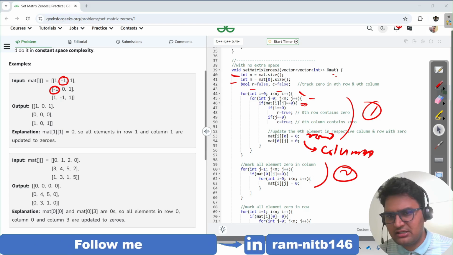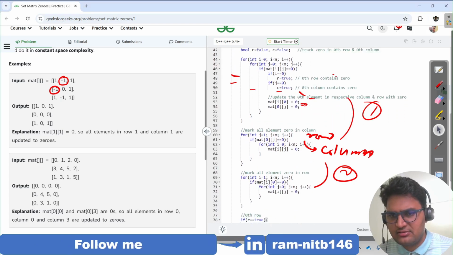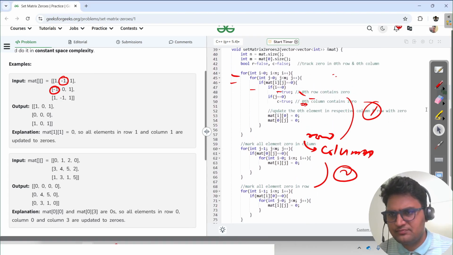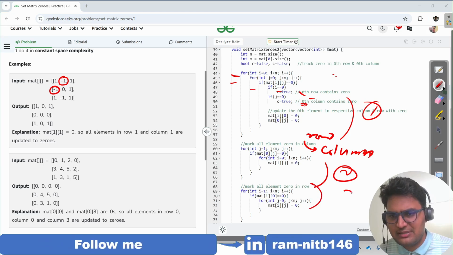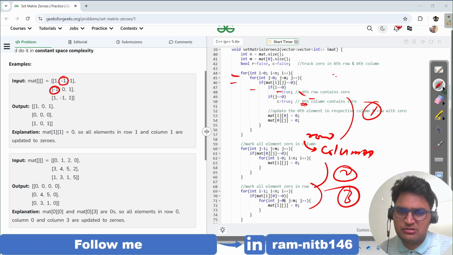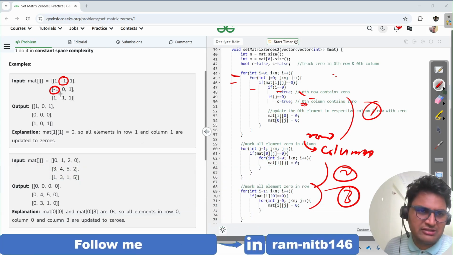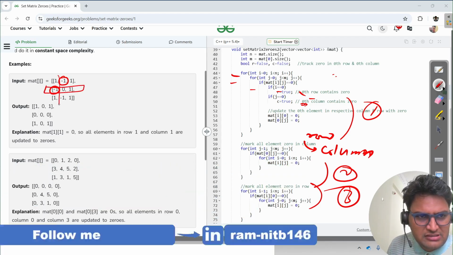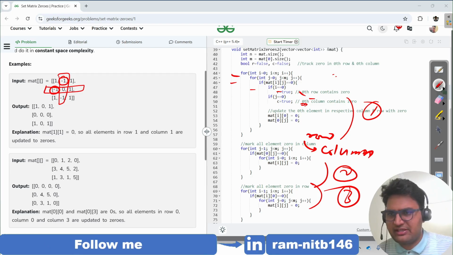And here, this is the same thing for row, right? So here also, if the first element of the respective row is 0, in that case just update the complete row itself. So in this case we are updating this complete row, and this complete column. That is what we are doing here.